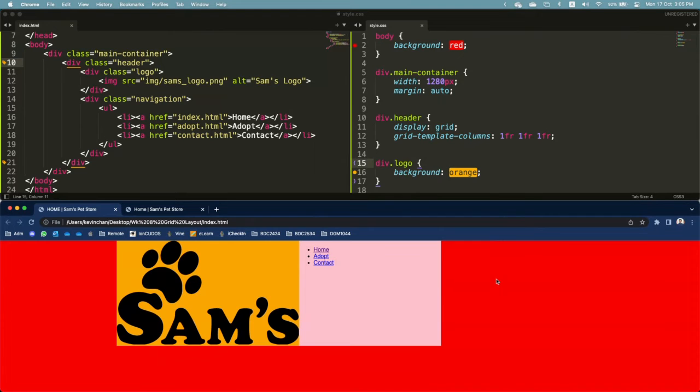Now what does the 1FR, 1FR, 1FR mean? Who can tell me what FR means? Fraction. So you are dividing the whole row into 3 fractions. Each is 1 fraction. So you are dividing it into 3 equal fractions, like a piece of cake.